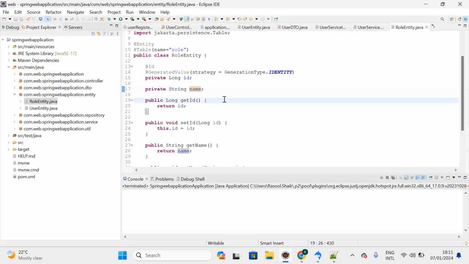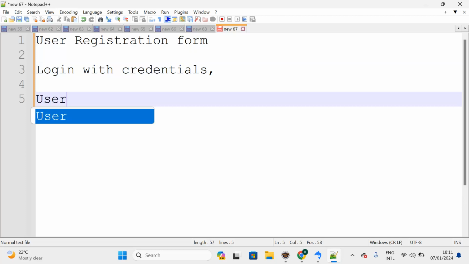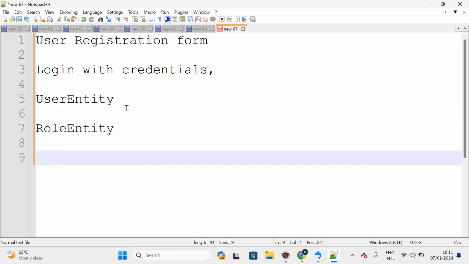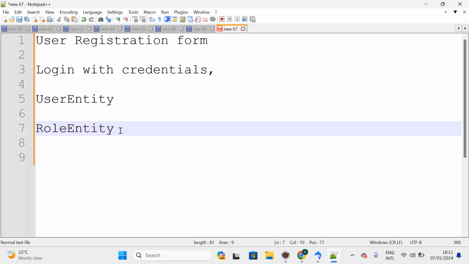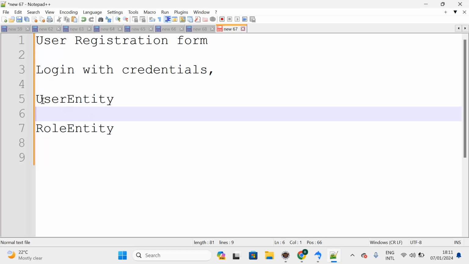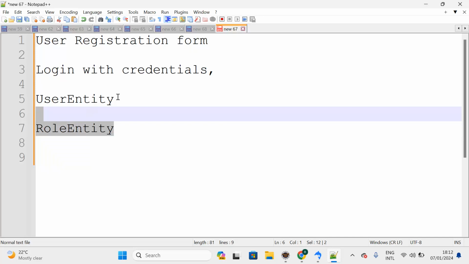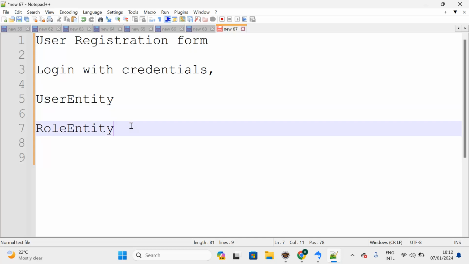Now we have to establish the relationship between the user and role entities. Let me open and show you. We have a user entity, and we have created the role entity as well. The relationship between the user entity and the role entity will be a many to many relationship. Why? Because multiple users can have multiple roles and multiple roles can have multiple users. So we will create a many to many relationship between the user entity and the role entity.